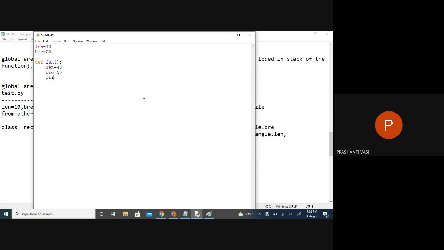So who can bring this local one? I will just print it side by side. And I come out of this. And again, if I say class Rectangle, and again I'm saying length is 50 and breadth is 60.